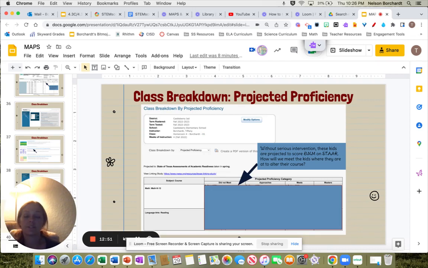So the projected proficiency, as you can see, I did cover up my name so that you could not see them. But essentially it groups the kiddos into did not meet, approaches, meets, and masters. And the kids that are in the did not meet box will require serious intervention in order to beat that projected growth.